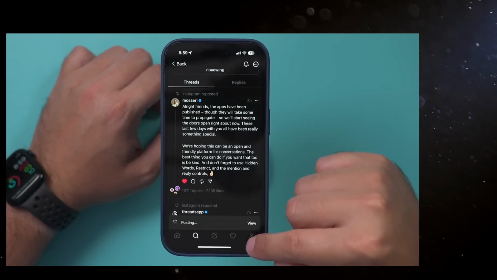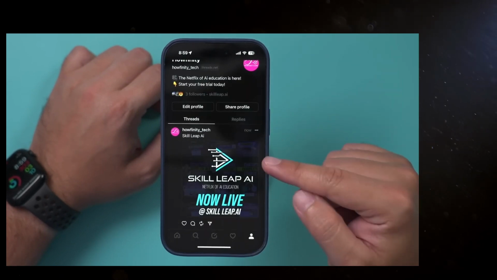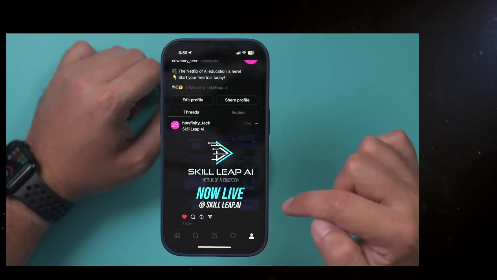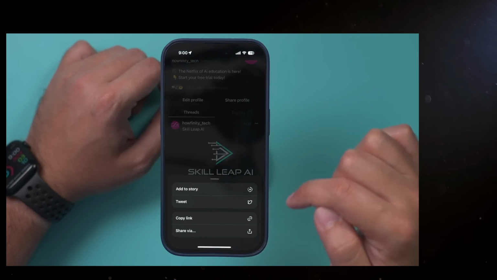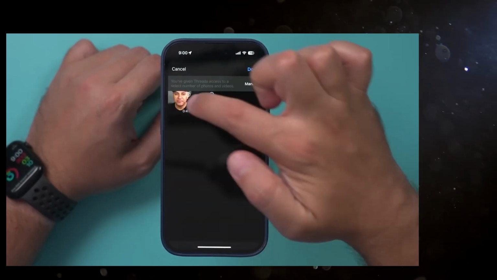If I go to my profile page, I should see my very first post over here. And then anyone could press like, they could comment, they could go ahead and reshare this or repost this here, and they could go ahead and share it from the share icon. And you could also share videos too.